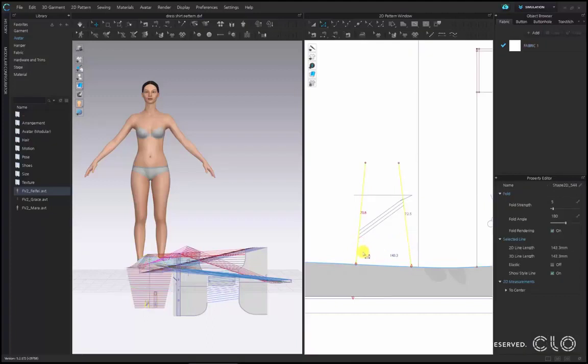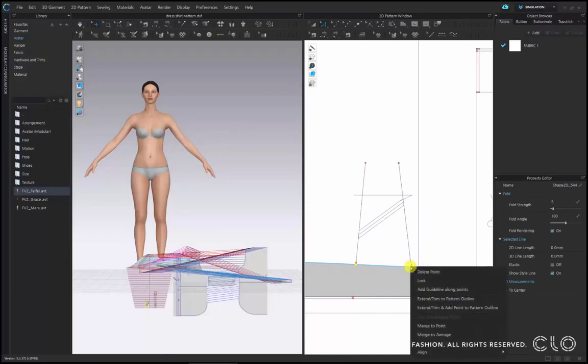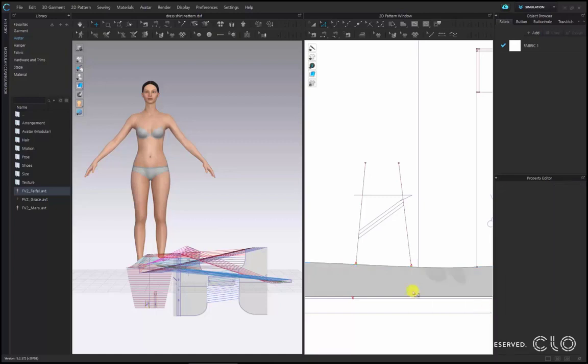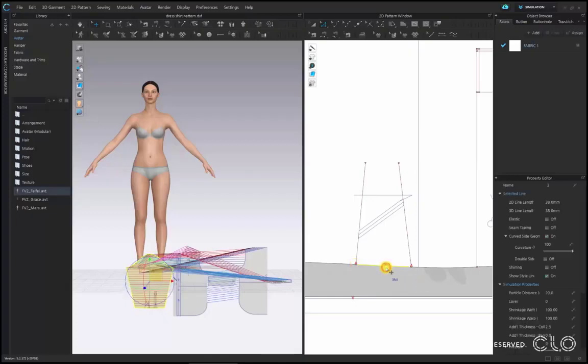So select both ends of the internal lines that intersect with the pattern outline, right-click on the mouse, and here you can select the menu to extend, trim, and add points to the outline of the pattern. If you select the menu there, it will also add a point at this location at the end of the internal line. So if you check the pattern outline, you will see it's divided in multiple segments. So you can now draw another line at the midpoint on this line.